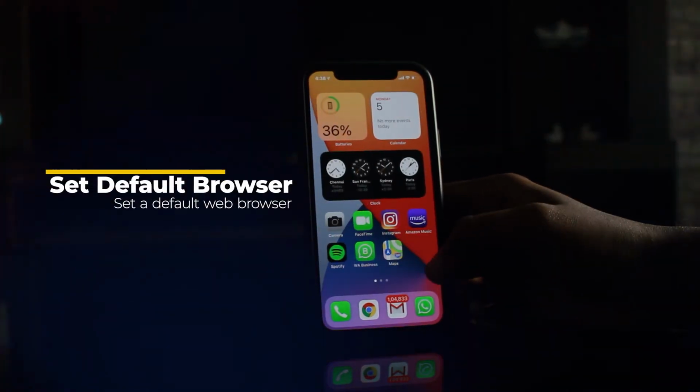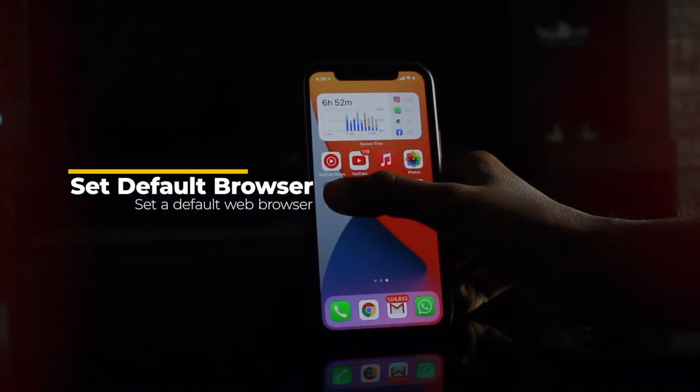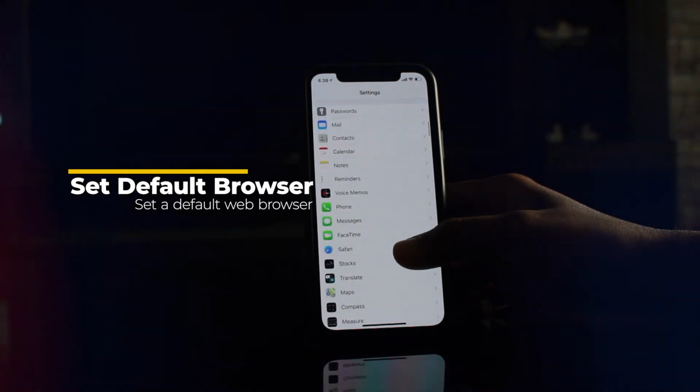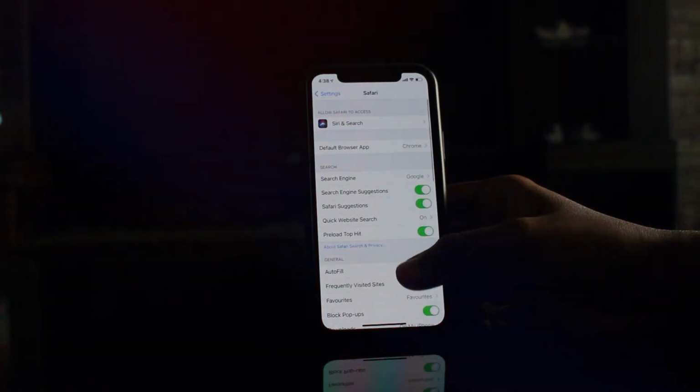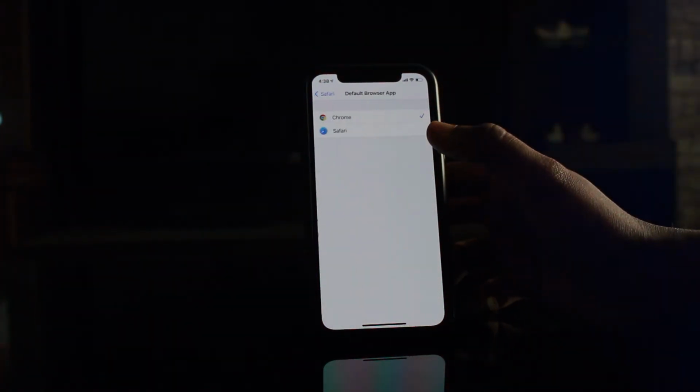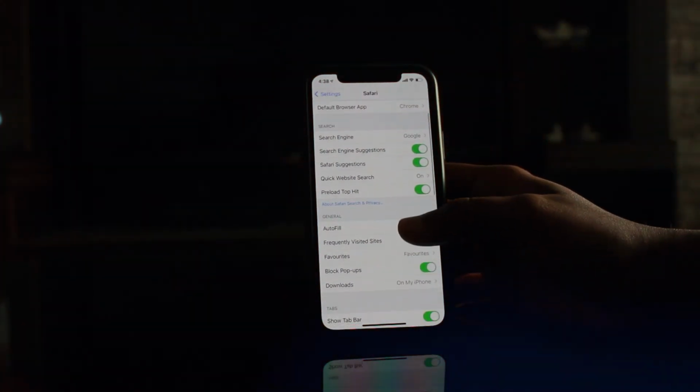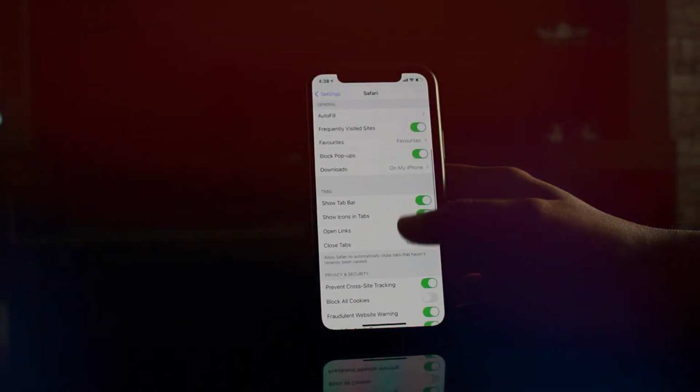Now let's move on to the next feature we are going to display here, and I feel this feature is the most anticipated one. Now we have 2 browsers. Yes, you have an option of switching from Safari to Chrome. This is also one of the greatest features the iOS 14 update has given us.